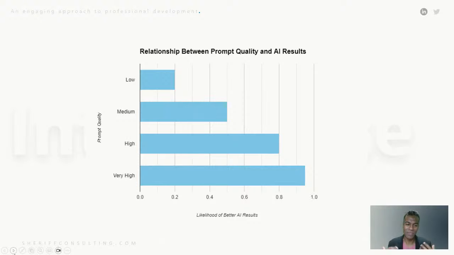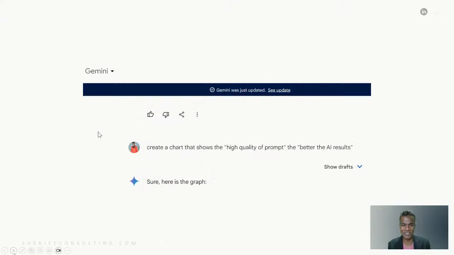And this is the relationship that I have, or I believe we should have, with prompt quality and generative AI results. The higher the prompt quality, the higher the likelihood the AI results are more to our liking, more usable, and we're able to just maybe take more of that information and go with it. Now, this chart, you might say, what's the source of this chart? Well, this chart came from Gemini, where I asked it to create a chart that shows the high quality of prompt, the better the AI results.